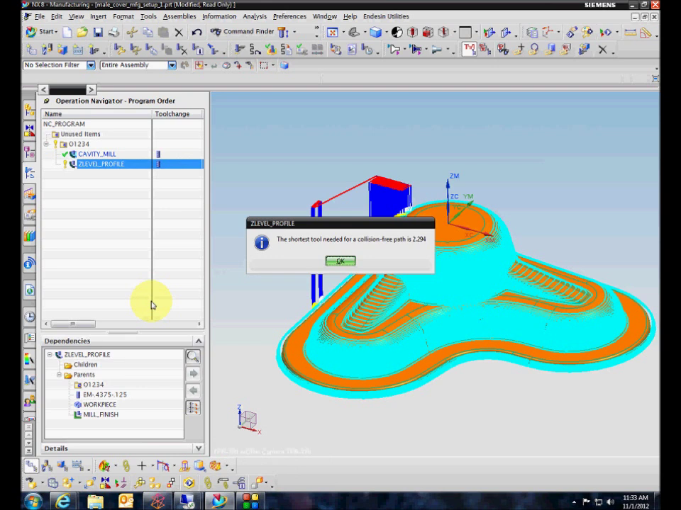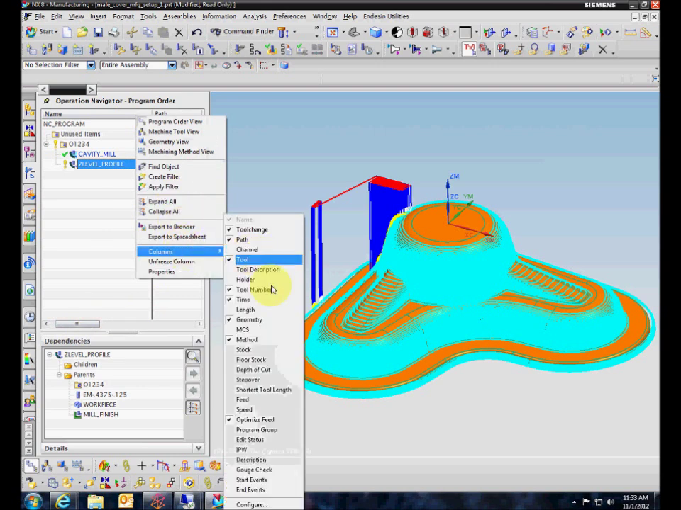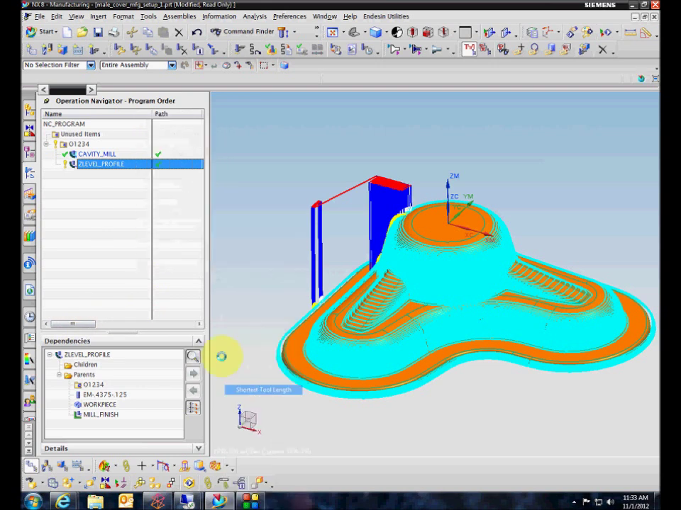Okay, so we can see that the shortest tool is 2.294. So that's not the length of the tool, that's how far out of the holder the tool needs to be. And so again, then we can do operation navigator, shortest tool length, and we can see shortest tool length there.